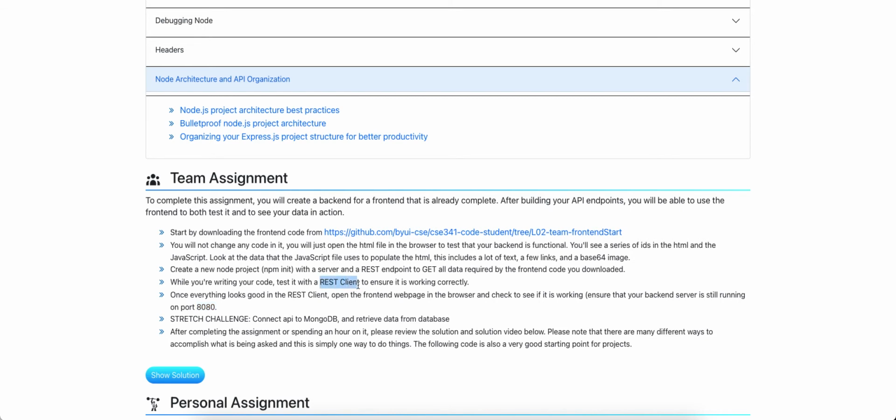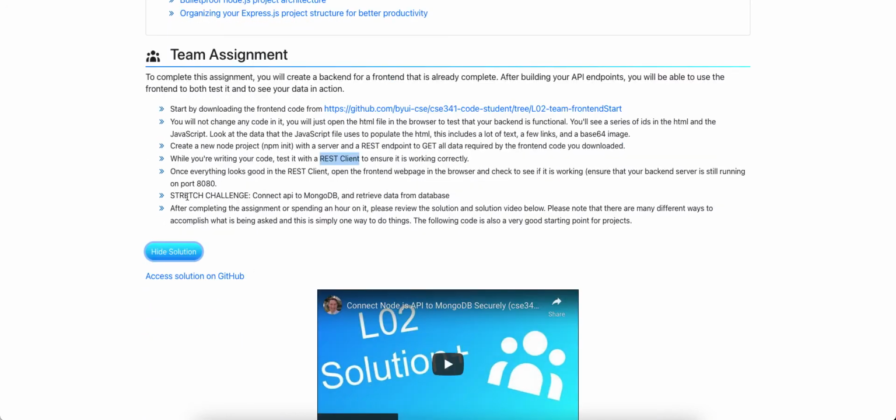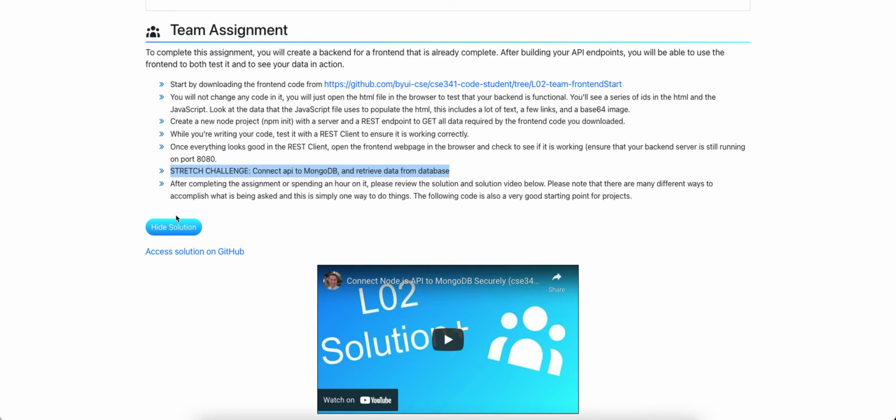Outside of that, though, the rest of this course, we're pretty much just going to use REST clients to test our code. But there is a solution here. There is a stretch challenge also to connect an API to MongoDB and retrieve data from a database. I would encourage you to give this your best shot. But even if you don't finish, please watch this video and look at this code on GitHub, because every single one of your assignments, pretty much for the rest of the semester, you will have to do this.